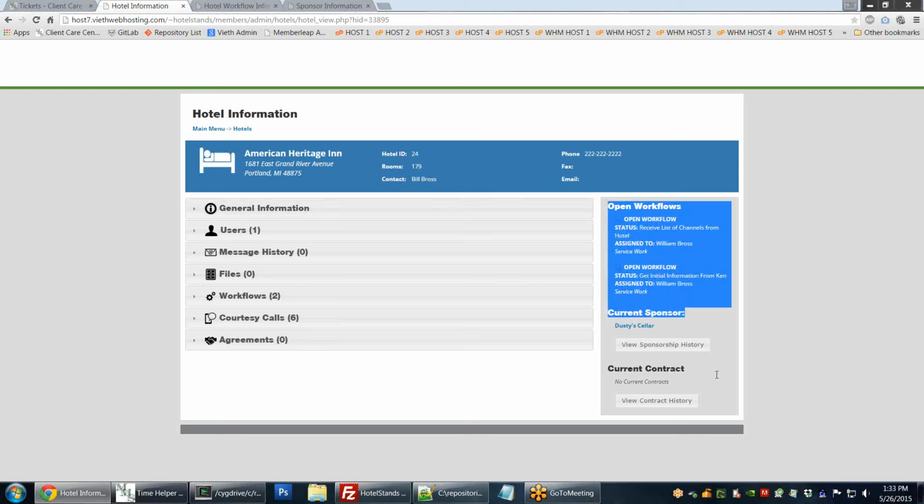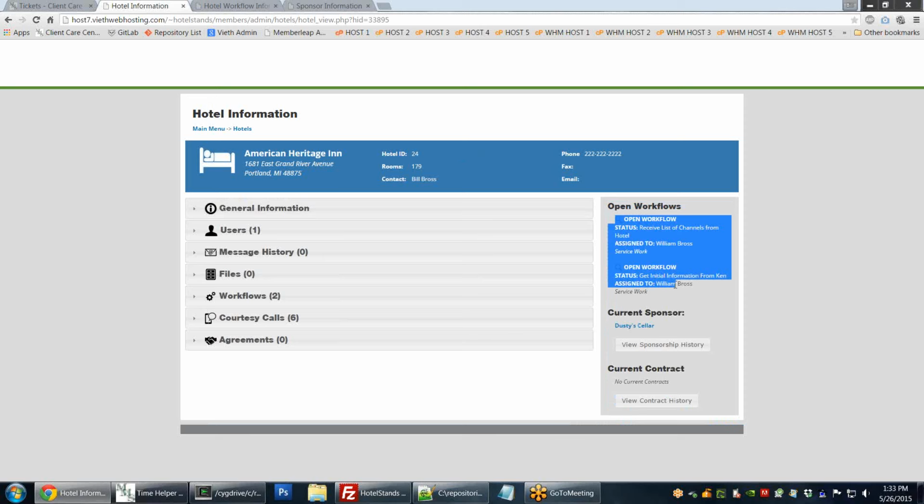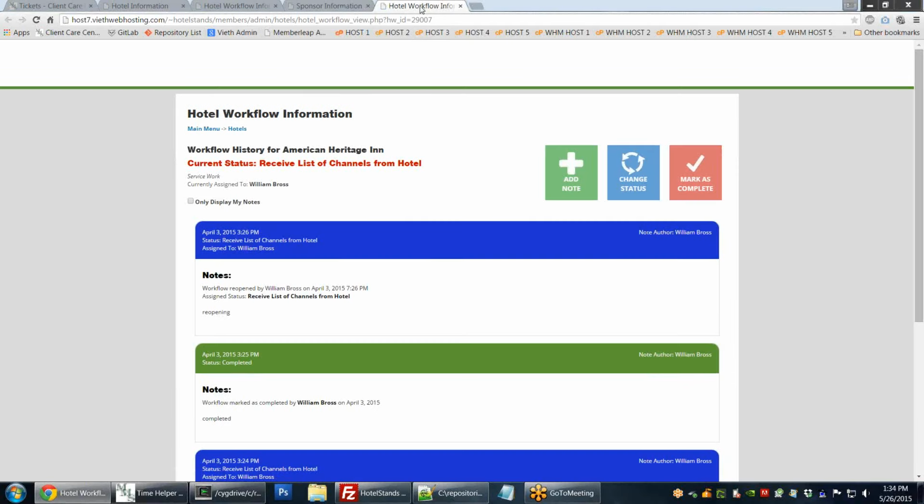This area over to the right, this toolbar, has a lot of other good information in it. If the hotel has any open workflows, so any work being done on it, whether it's regular service work or contract work or anything like that, those will show up right over here. So that's one of the first things you'll see when you look at the hotel record. And you can click on the magnifying glass to view the individual workflow record right here.